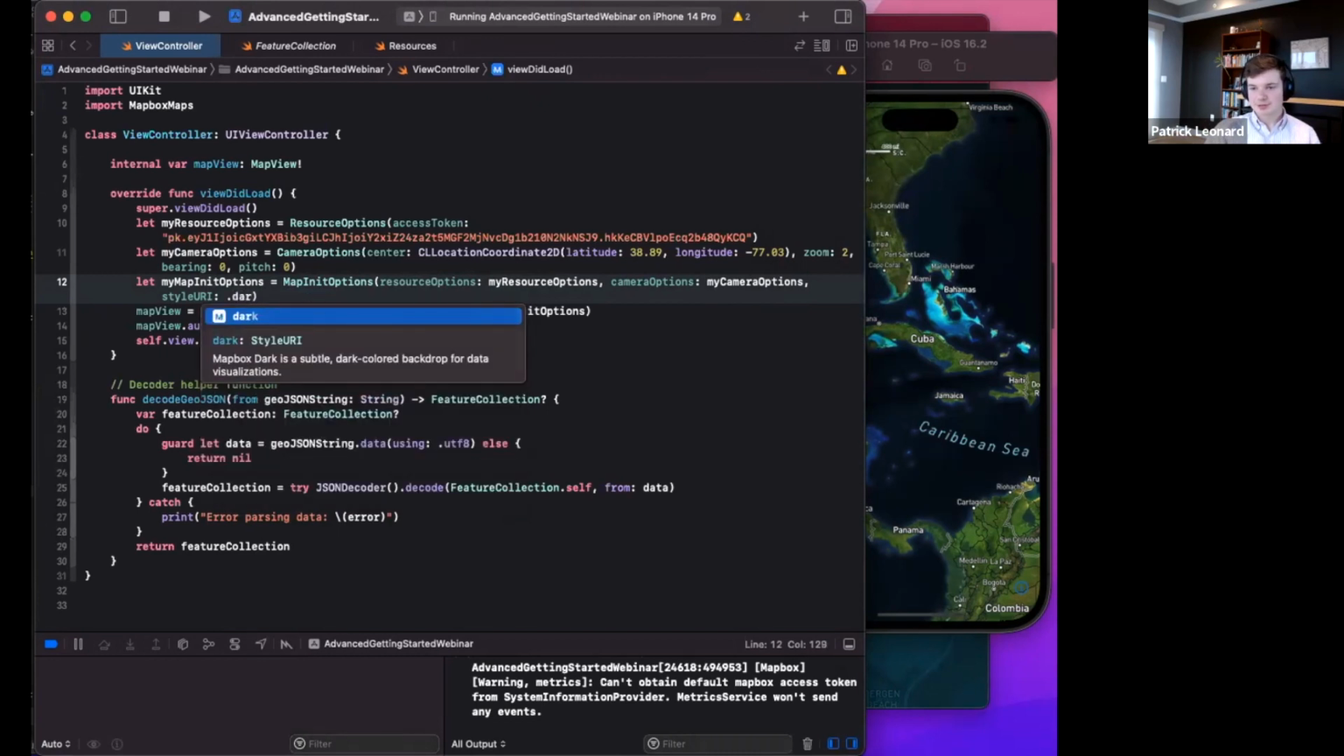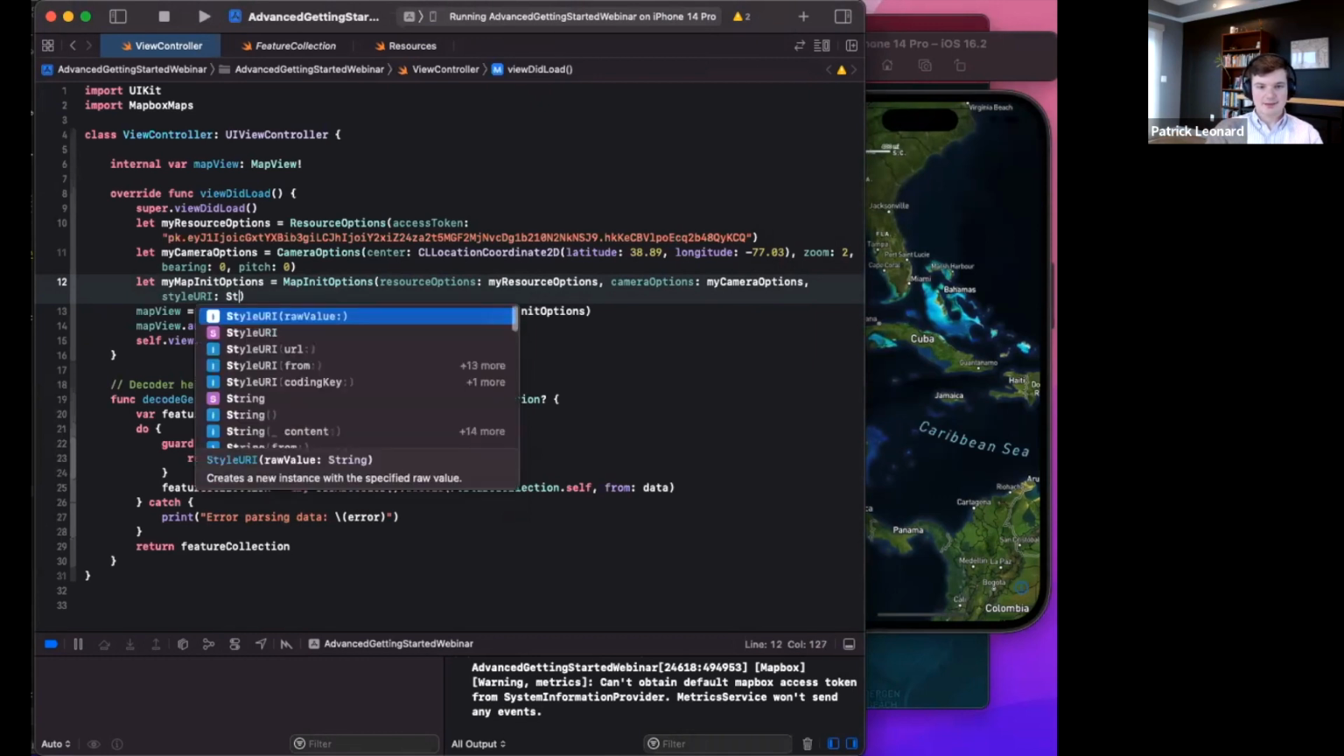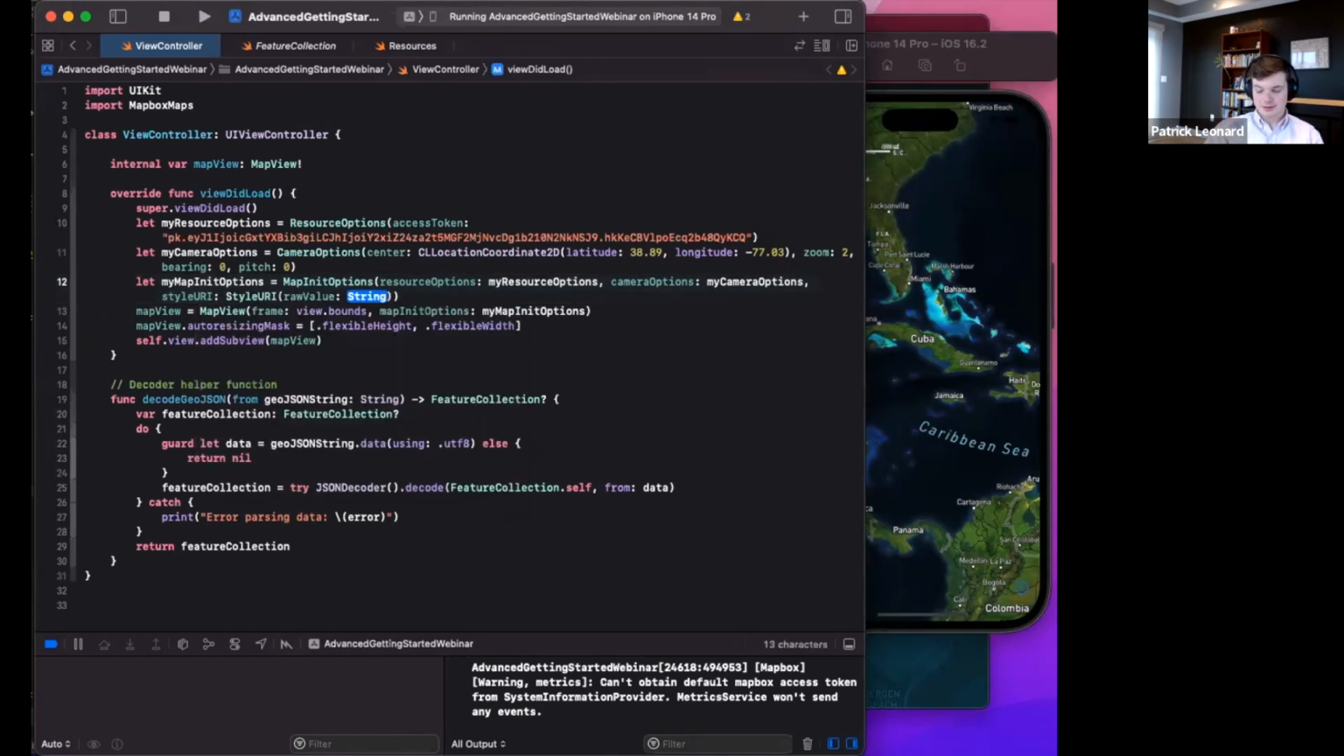Those are great if you just want to have a quick style, kind of like a base layer for yourself. But if you want to add a custom one, you want to go through and add a style URI, and then you want to pull from a raw value. And you can just enter that style URI right here. You'll see that it'll have your Mapbox account here. Mine's PL Mapbox, and then this code, which is like the unique ID for that. So let's go ahead and load that.